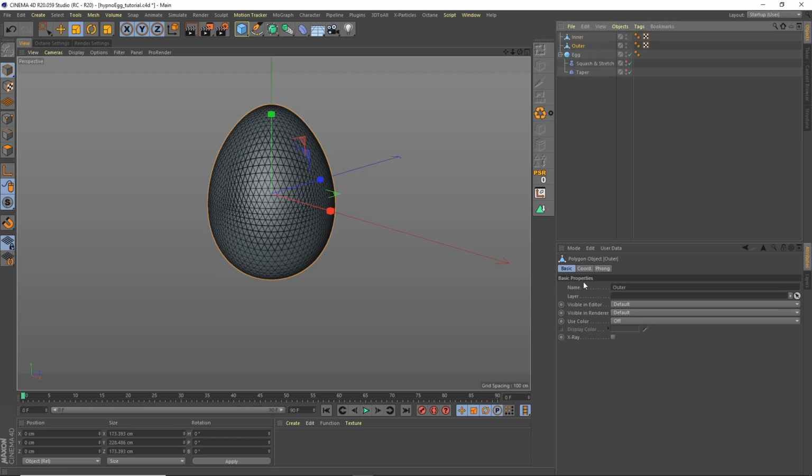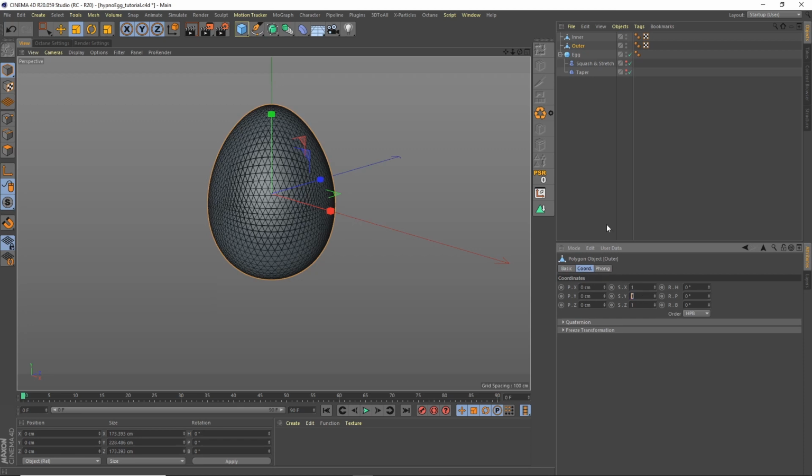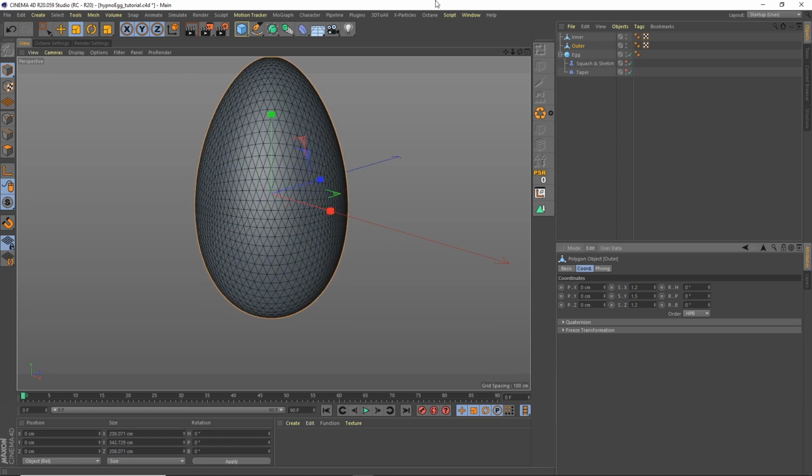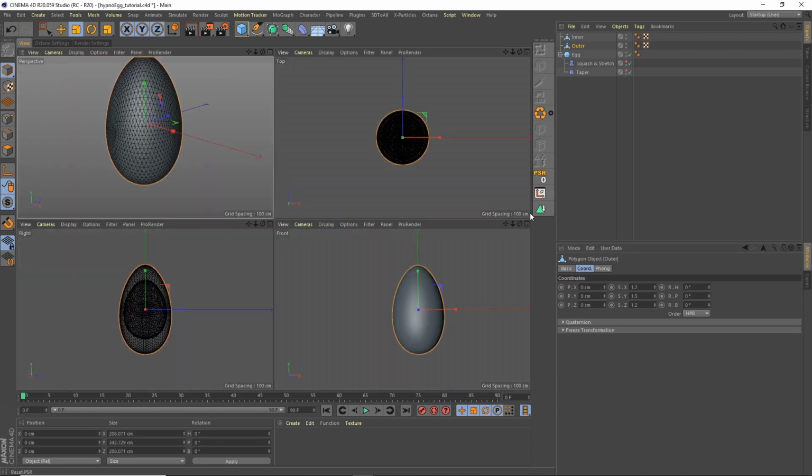And then I'm going to go to the coordinates, and I'm going to increase the scale by, let's say, 1.2, 1.5, 1.2. Okay, so you kind of might wonder what this is, but we're going to create our shapes of the egg cup out of this. It will make sense in a second.